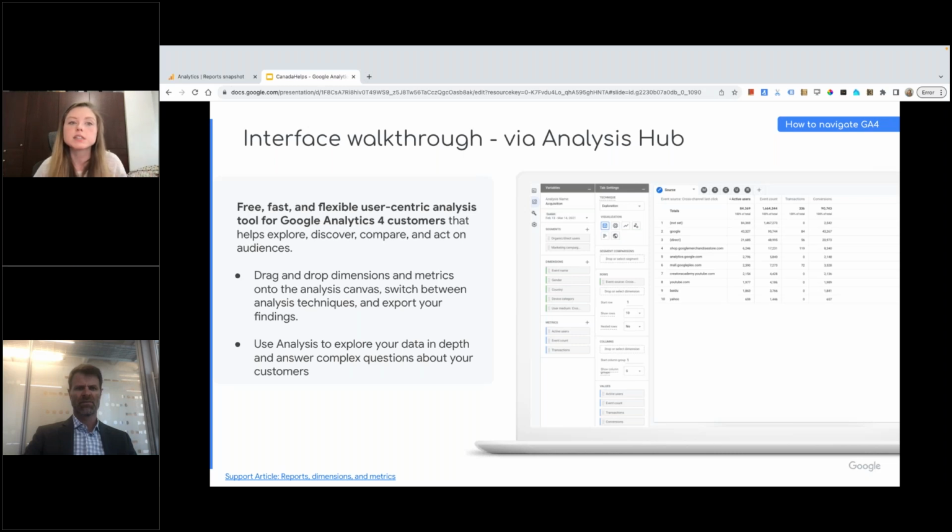So if there was something that wasn't in the predefined reports before, you're able to go into here and really create these great customizable reports. You can use all kinds of different visualizations. You can even use user journey paths. So I highly recommend going into here and really familiarizing yourself with this, because this is really where you can become a power user of GA4.